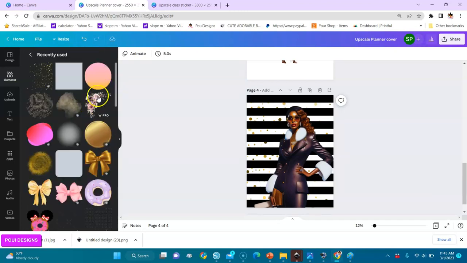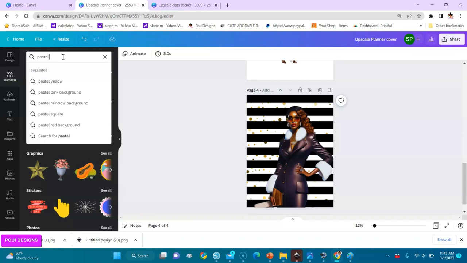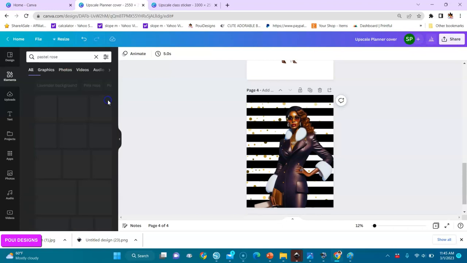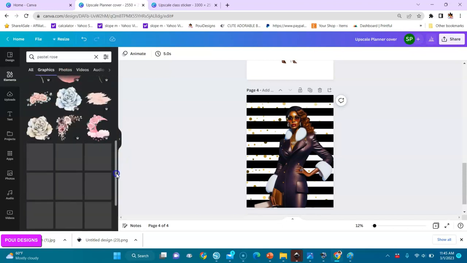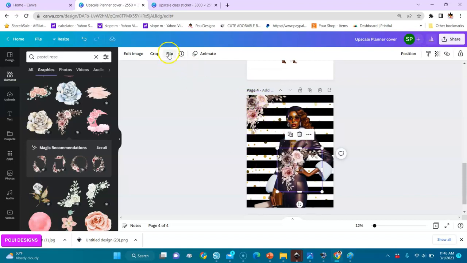Let me see. I used this flower. It was a pastel rose. Yeah, pastel rose. And I scrolled down and I found this one, and I took it and I put it here in the corner. Okay, I'll duplicate it, drag it down, flip it horizontally and vertically. Yeah, now place it here.